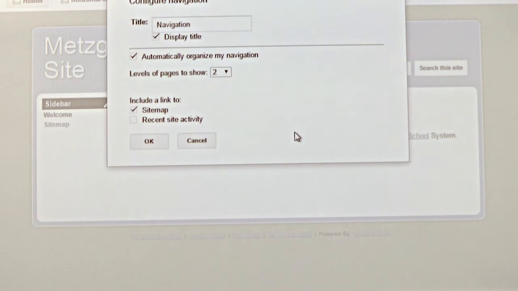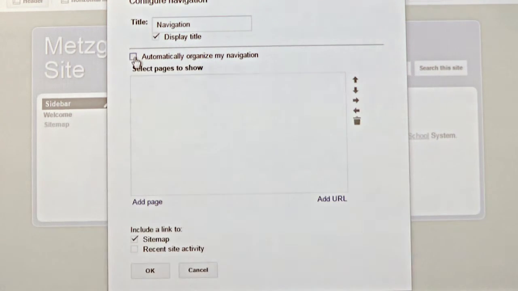Okay, and you get this screen. And there's a check mark here that says automatically organize my navigation. It's going to organize those pages alphabetically, which you probably do want, but you have to unclick that to get where we're going to go.